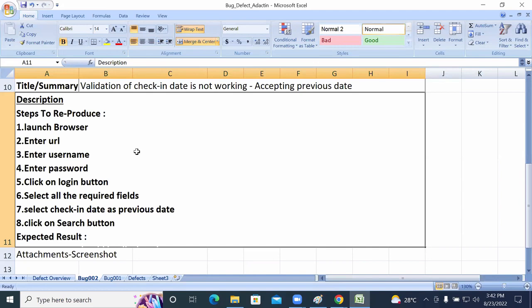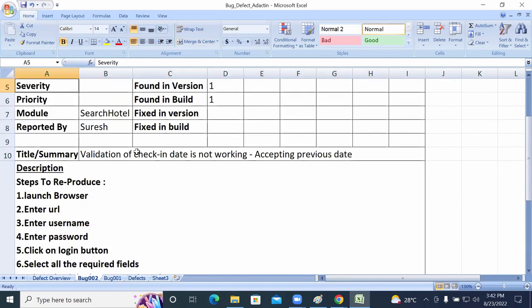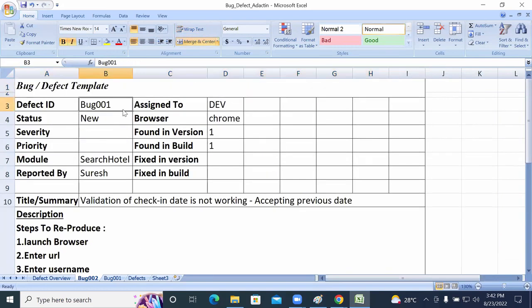Now we can see here this particular bug 2. What is that bug? You are taking it as 2. Taking the status, what is the status? New. By default, it will be considered as new. After that, severity and priority we'll look into. Let's take the module.